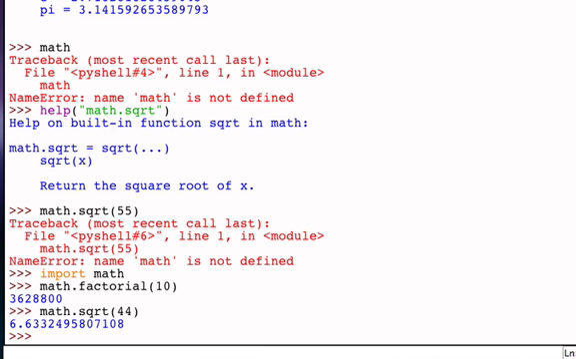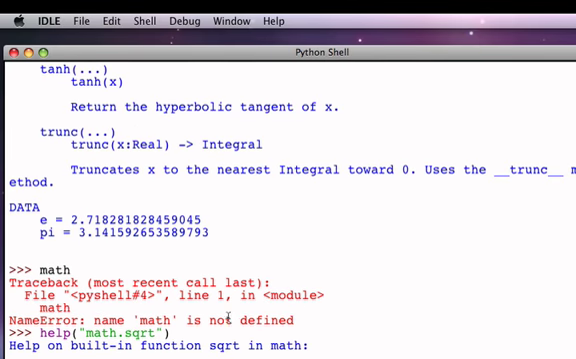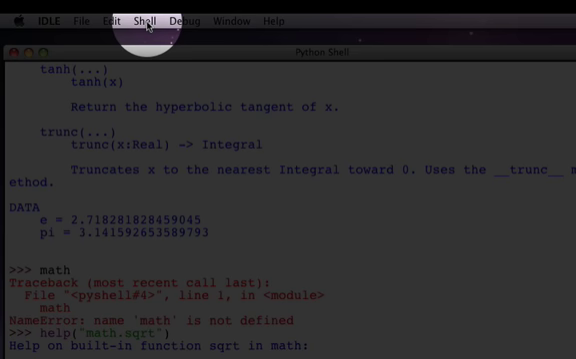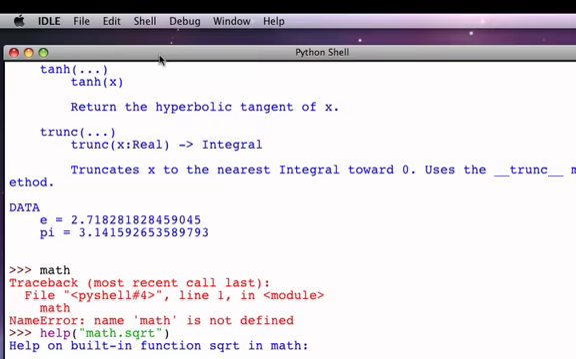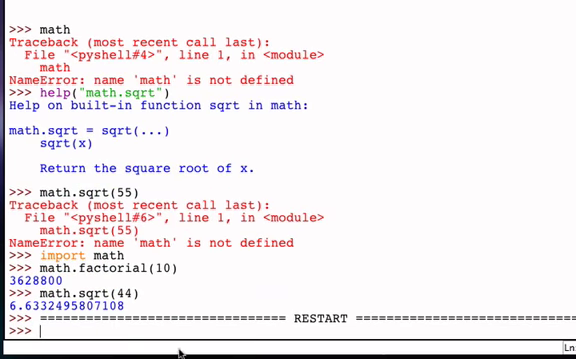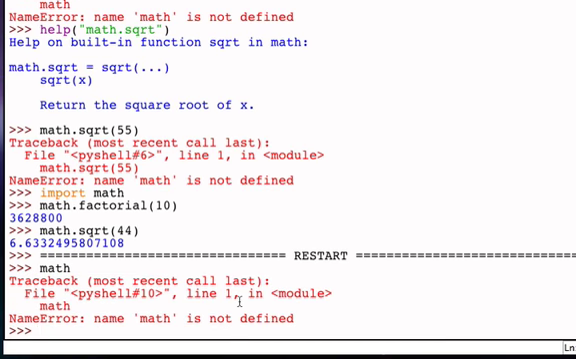So what I'm going to do is I'm going to reset the shell. If I go up here in IDLE to Shell and say Restart, you'll see that the message came back to me that the shell has been restarted. What that means then is that everything the shell had before has been lost. So, for example, math is once again undefined. Now when I do this import, instead of saying import math, I'm going to use what's called the from syntax. I'm going to say from math import.